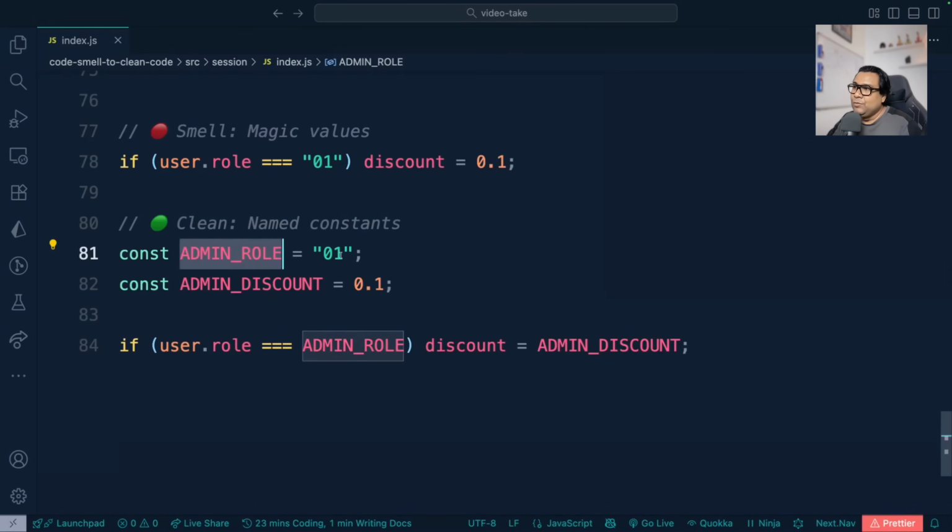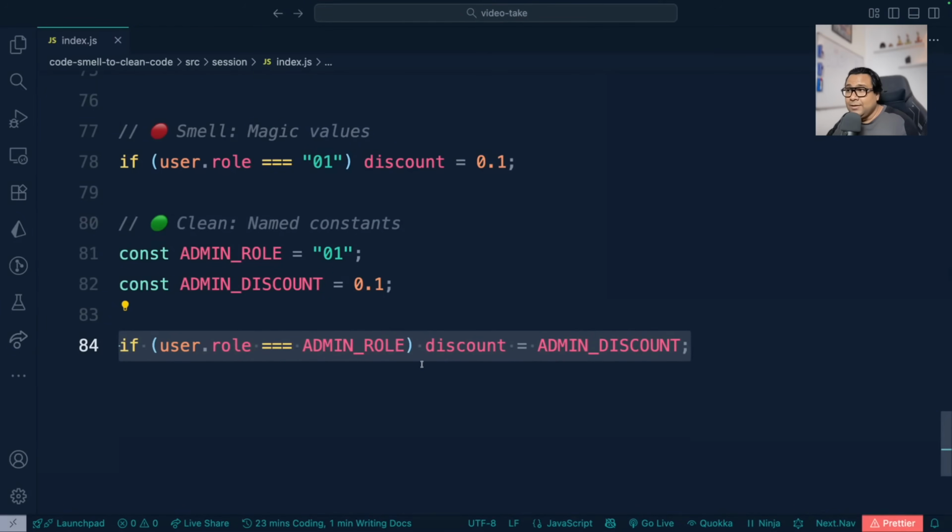So for admin role, you might want to signify with 01. For a different kind of role, you want to give 02, 03, like that. Define each of them using named constants. In this case, we have done admin role 01, discount for admin is 0.1. Now this code is much cleaner. Not only cleaner, tomorrow if you have to change the discount from 0.1 to 0.3, and if this discount has been used in multiple places for some computation, you don't have to change in multiple places. You will come here and change in one place. That's a big win. So magic values, magic strings, magic numbers, make sure you extract them out and use named constants.